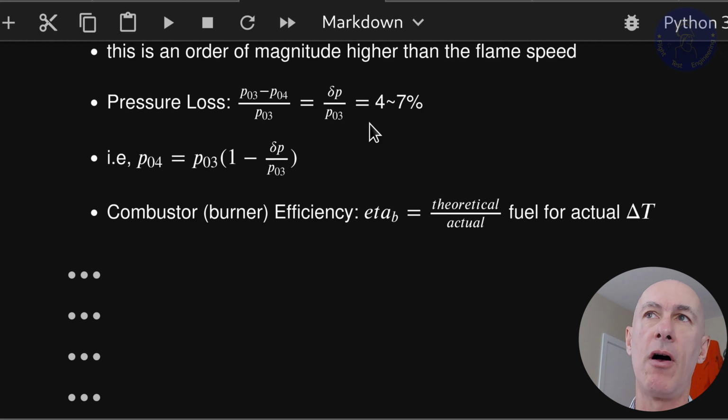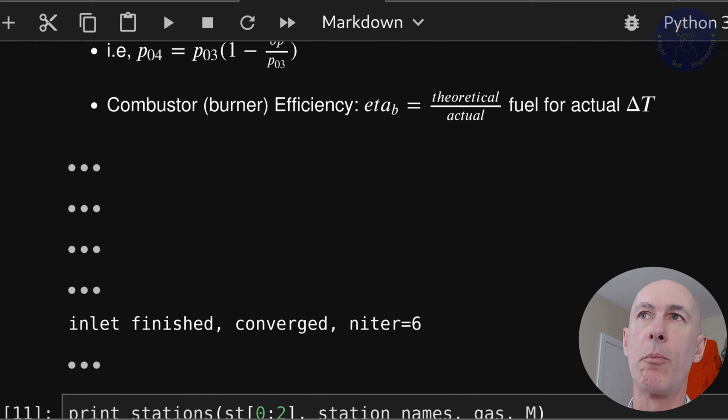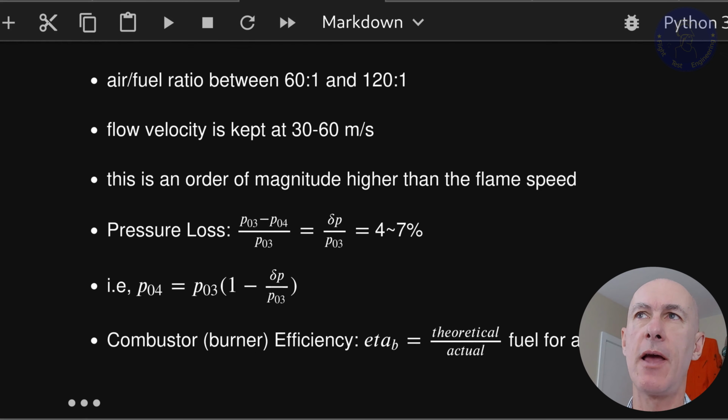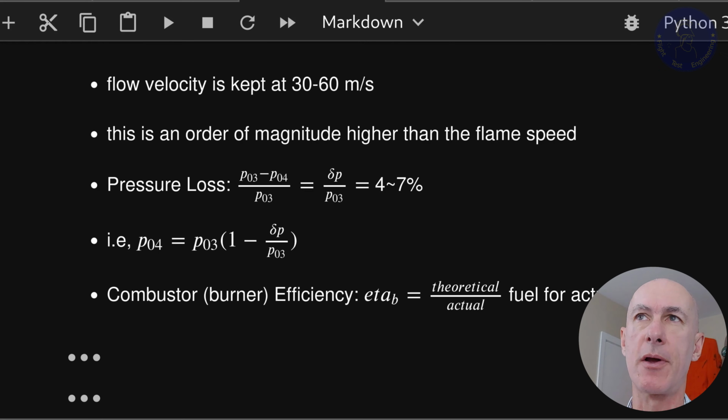Another source of energy loss is the fact that some small portion of the fuel makes it through the combustor, either partially or completely unburned. And this is accounted for with the combustion efficiency factor, eta B, which is the ratio between the theoretical amount of fuel to reach the temperature rise over the actual fuel used. And how much energy does the fuel have? Notice that we have not touched on fuel heat value here, because Cantera will take care of this for us. But typical kerosene LHV is around 43 megajoules per kilogram.